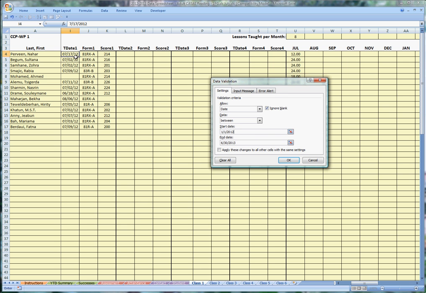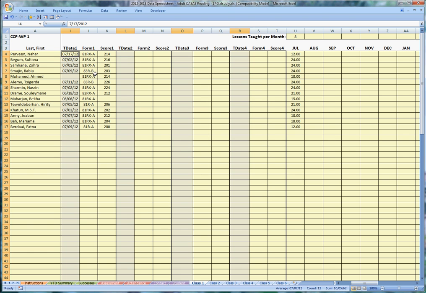Now, I'm only clicked on one cell. That's not so good. I want to change every cell that has this restriction, which I can do by clicking here. And as you can see, the cells that will be changed are highlighted. I agree with that, so I say OK. Now, that's fixed, but let me test it real quick. 1/1/12. Oh yes, good. Alright, so I'm happy with that.